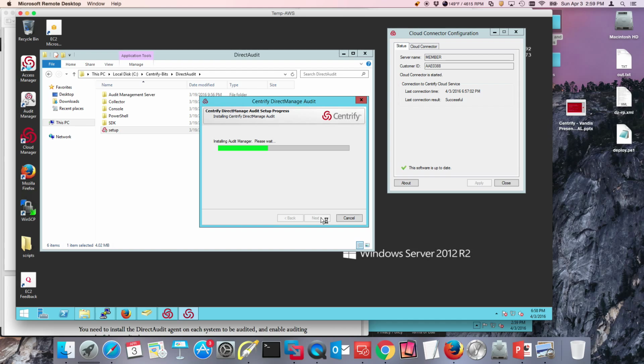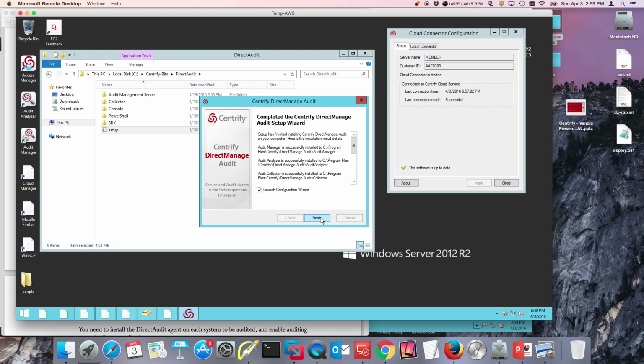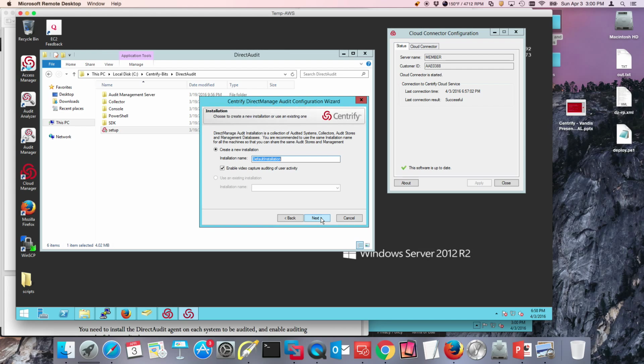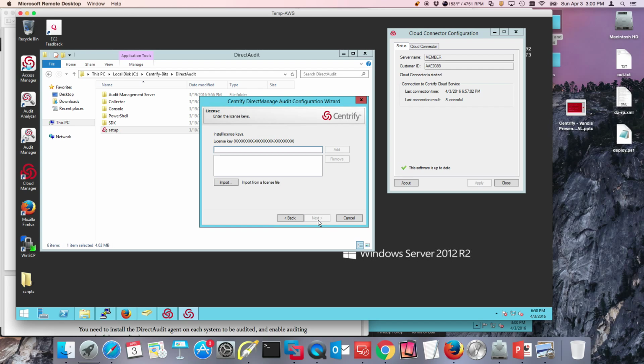Once all the bits are installed, it's going to ask me to do the configuration, right? I'm going to breeze through this to keep the videos very short. Launching the configuration wizard does provide you two options. You can have your own SQL server, like I have in this particular instance, or you can have the installer install SQL Express for you. I just renamed the installation name and enabled video capture, so I'm going to click next here.